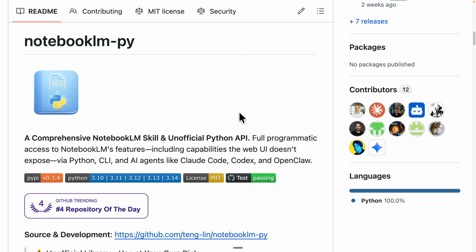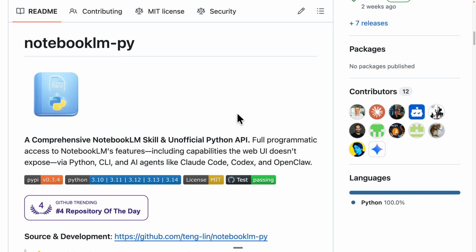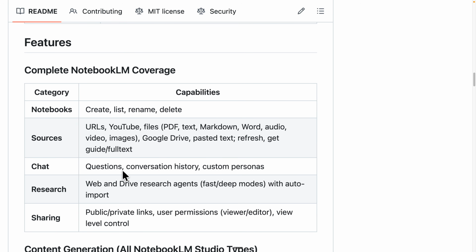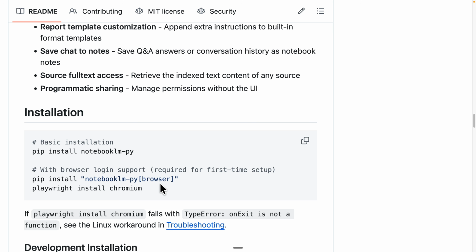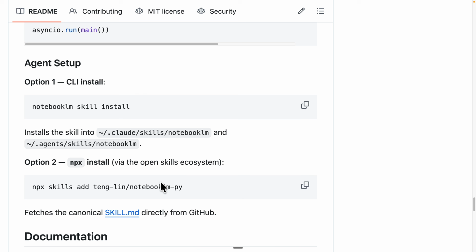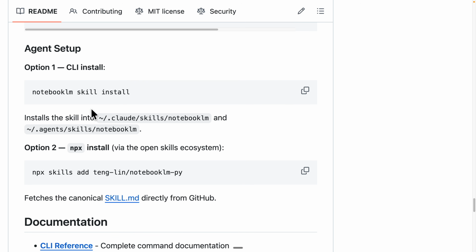With that being said, that's exactly what we're going to cover in this video. Specifically, we're going to cover all the features that there are for the CLI, as well as how we can install this onto our local machine and how we're going to set this up. Furthermore, I'm going to show you the NotebookLM skills that I'm going to integrate into our AI agents. I'm going to show you all of this in this video. So with that being said, if you're interested, let's get into it.